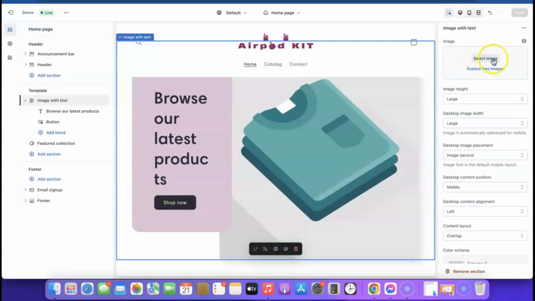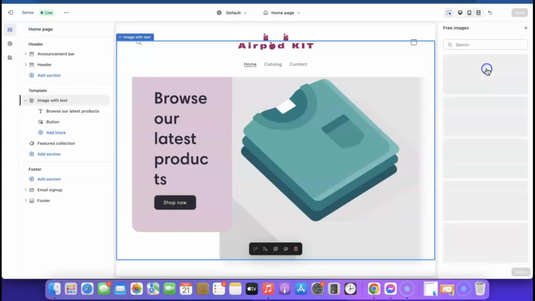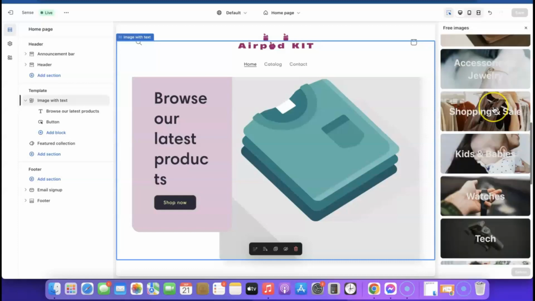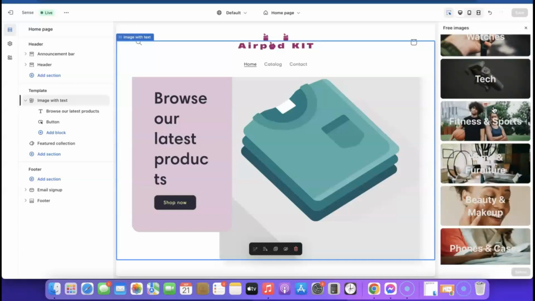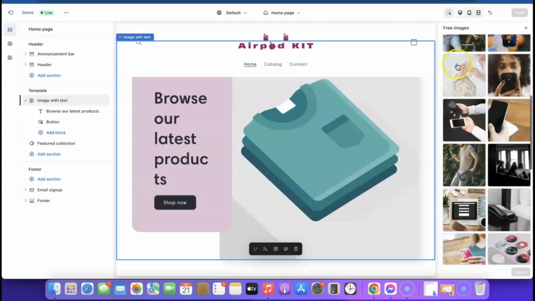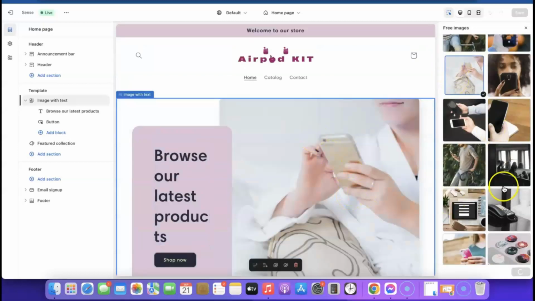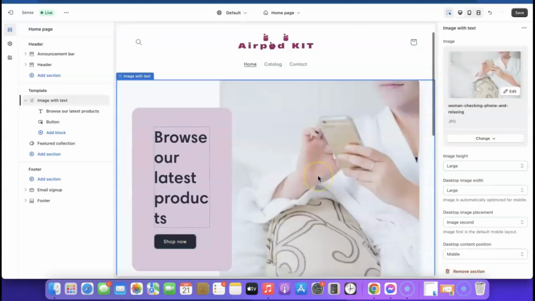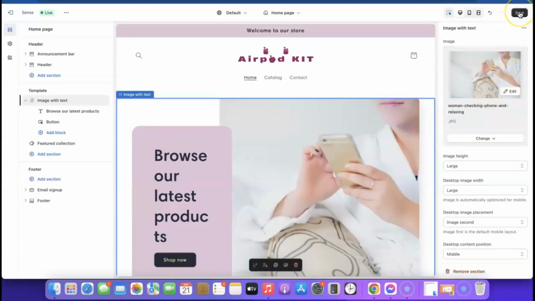Now I'm going to come over here to the right section. I'm going to click on explore free image. Look for something that is related to the product you are selling. So let me go with this. I'm going to click on select. So I've just selected. Here I'm going to come over here, then click on save.